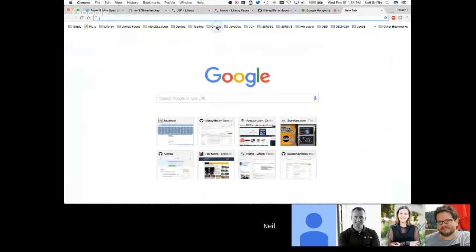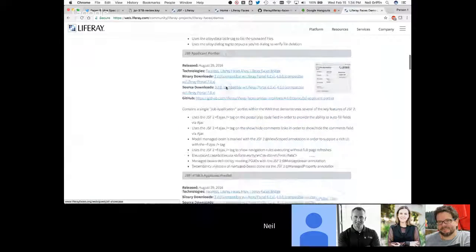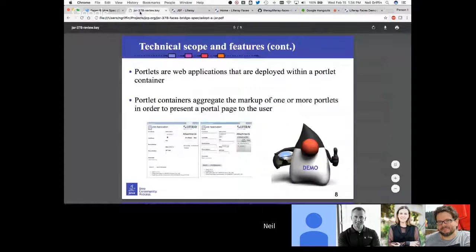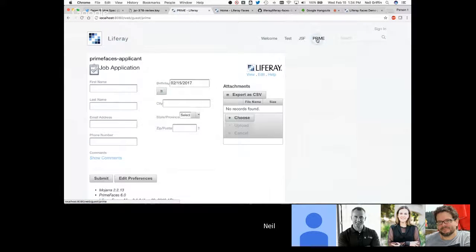Let me show you our demos page. These are all demos that we provide as part of the reference implementation, Liferay Faces Bridge, and I'll let you peruse that at your leisure. So we have a demo here. This is a plain JSF portlet. This page here is a PrimeFaces version of the same application. So we support plain JSF, PrimeFaces, RichFaces, IceFaces, and Liferay Faces Alloy. These are the component suites that at least the reference implementation is supporting at this time.